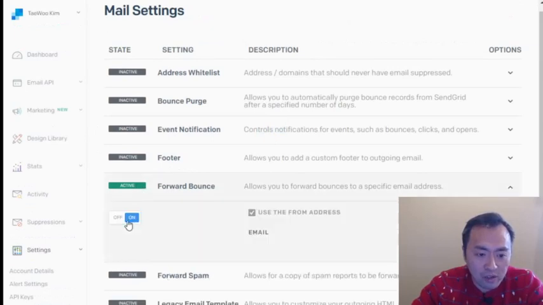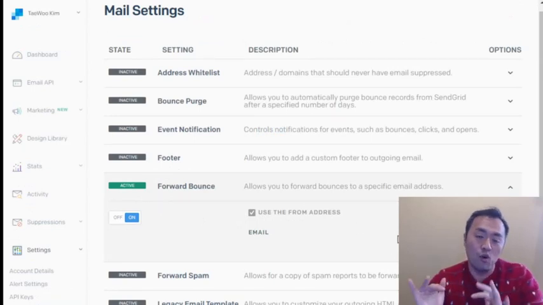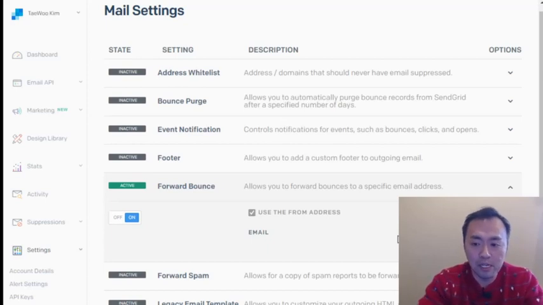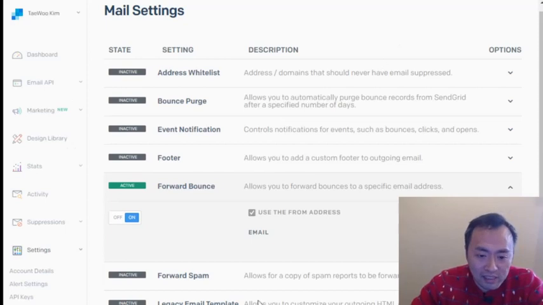Okay, so you want to make sure it's on. It says use the from address, which means whatever email address you use to send the email, it's going to forward the bounce to that email address. Now, that's how you set it up. Problem. You might get a case of something like this.